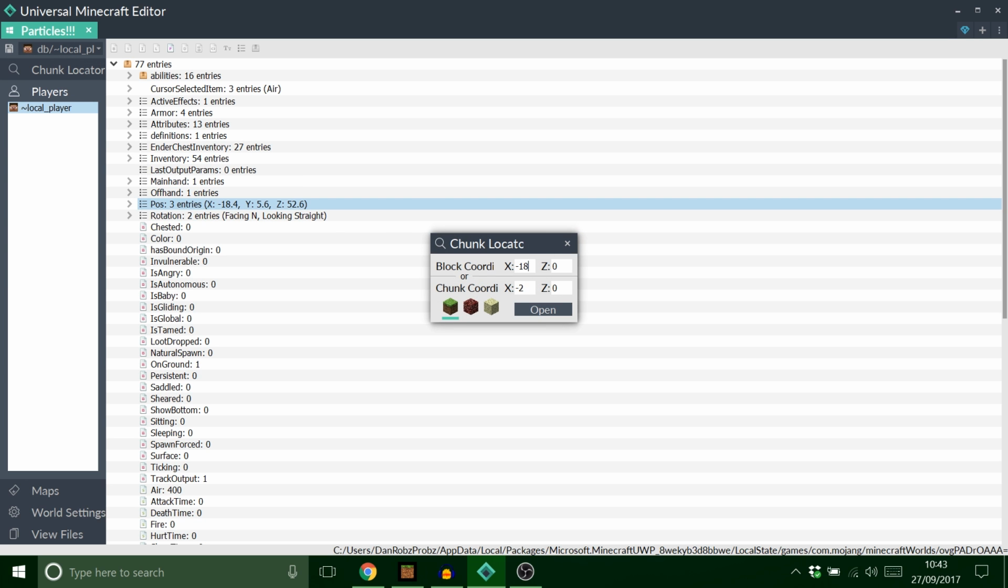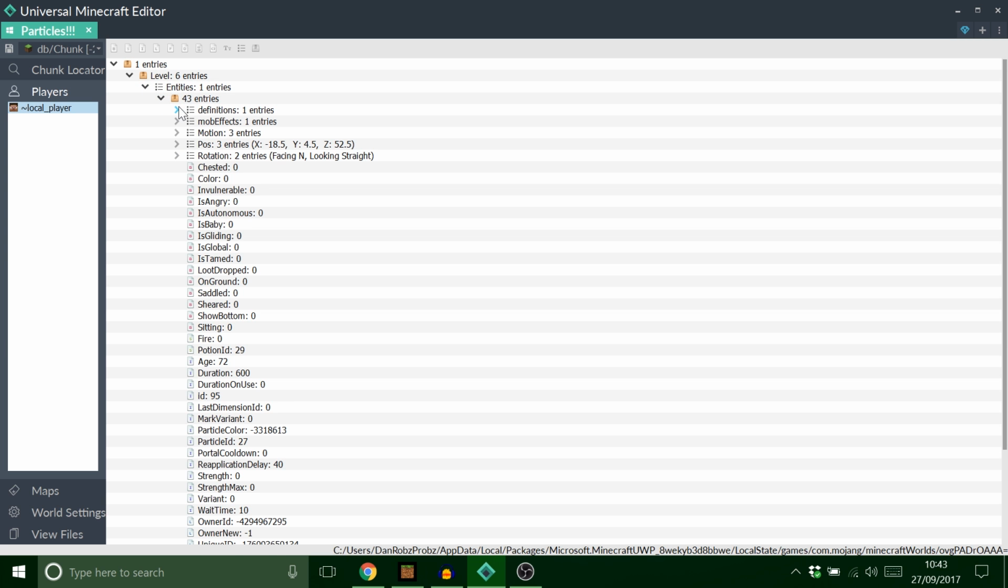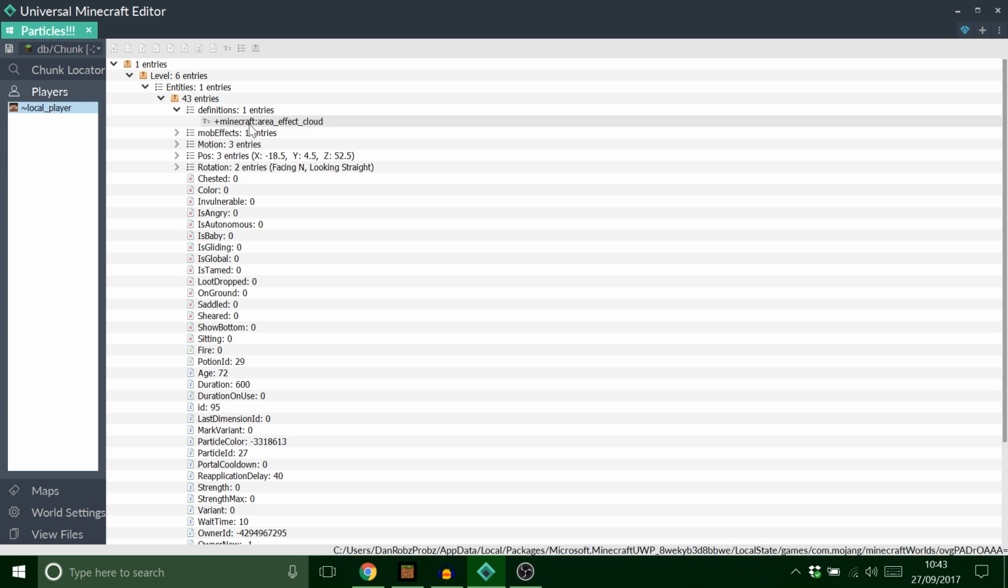So minus 18, press Tab and you go to the next part. And you always round your numbers up, so if it's above 5, round up. For example, I'll put up to 53. So we go there, and we should find this, which is the Area Effect Cloud, and that's the potion I've just thrown.